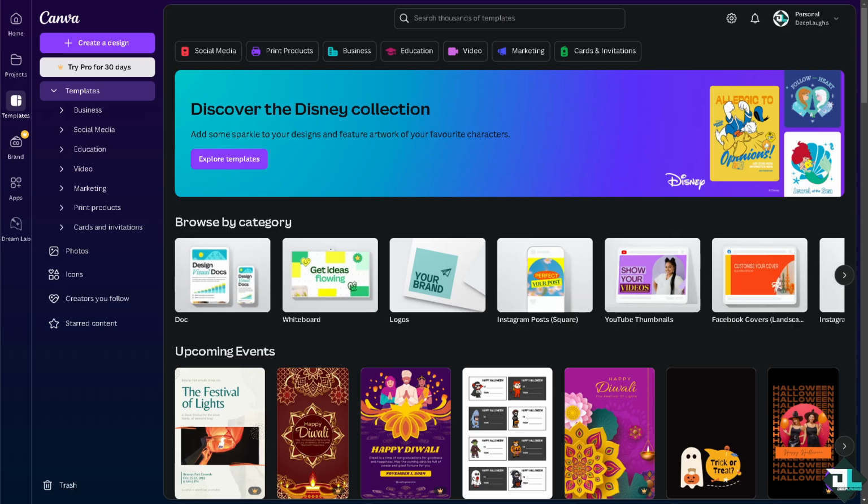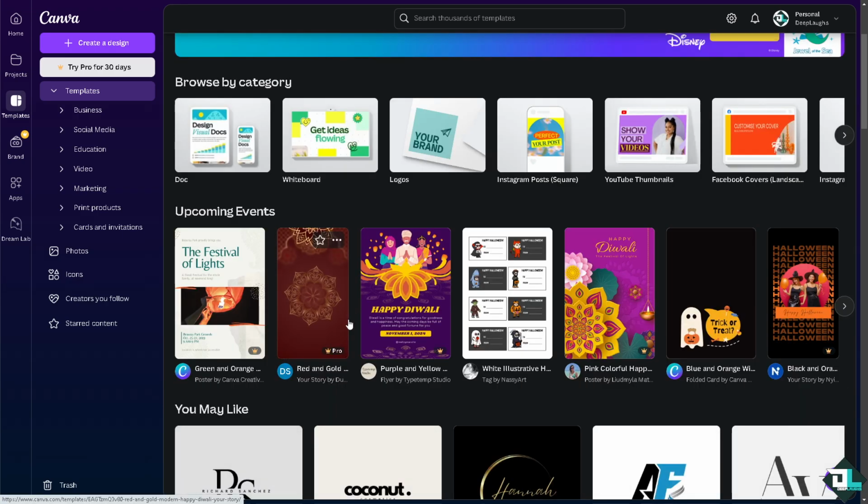Grouping elements in Canva is a straightforward process that allows you to move, resize, and modify multiple design elements together, making your design process easier.